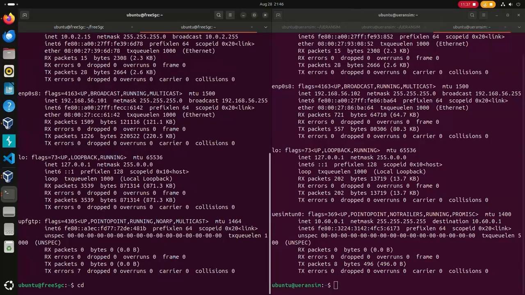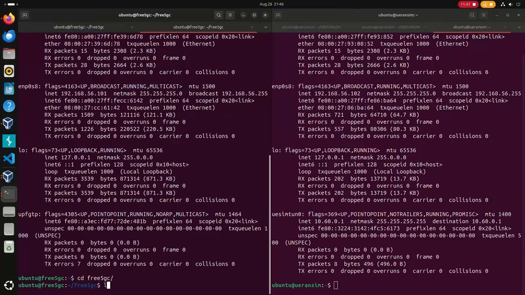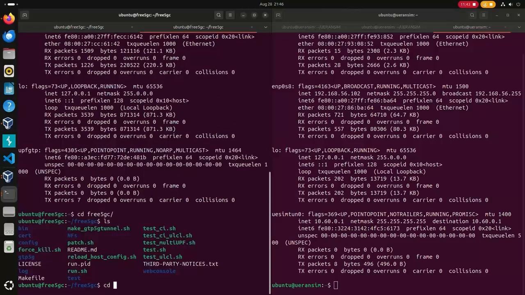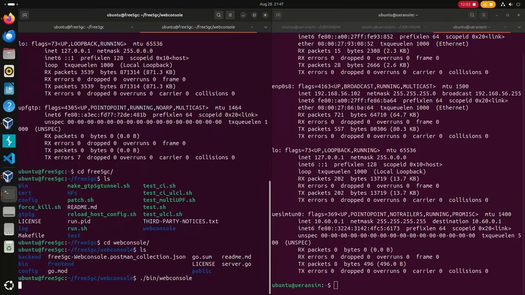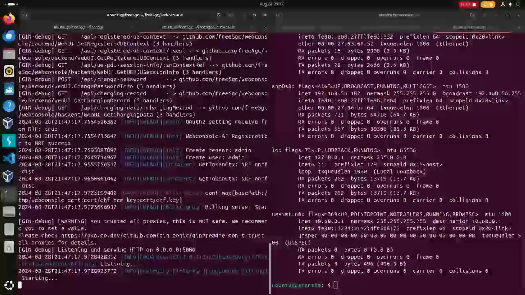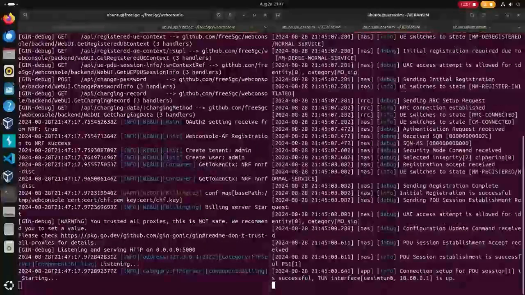So we'll start the web console for our Free5gc now. So we'll change directories into Free5gc and web console directory, and then we are going to execute ./bin/webconsole. So our web console is also up and running.